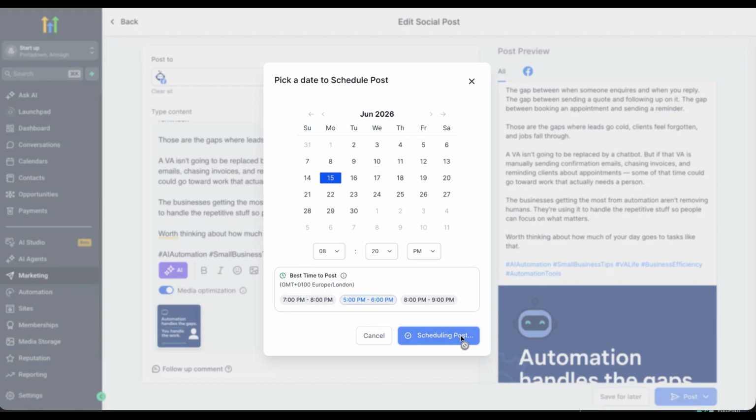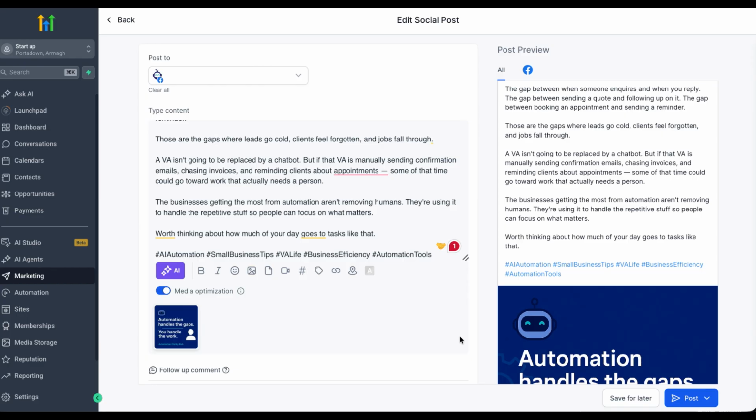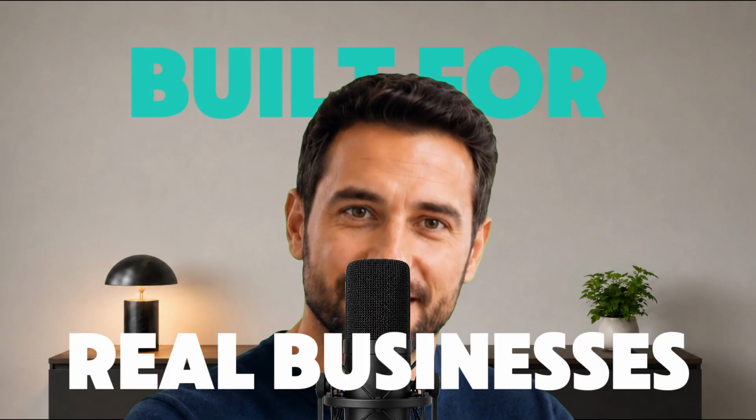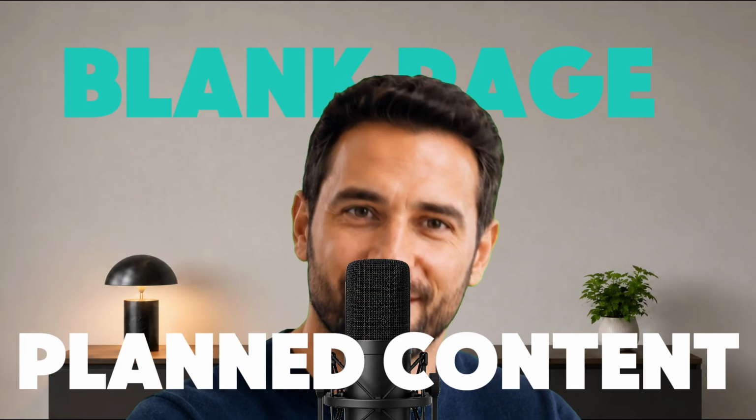I would still check the dates, times, captions, and graphics before publishing. But having the posts already laid out for the week saves a lot of the planning admin. That is where this starts to feel useful for a real business, because it removes decisions and gets you from blank page to planned content much faster.